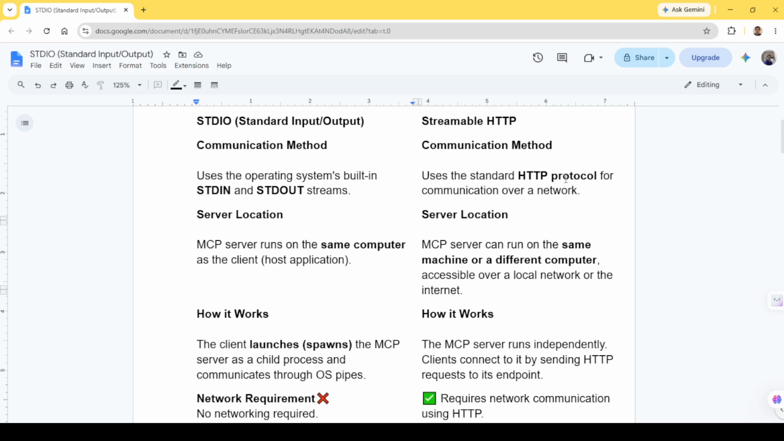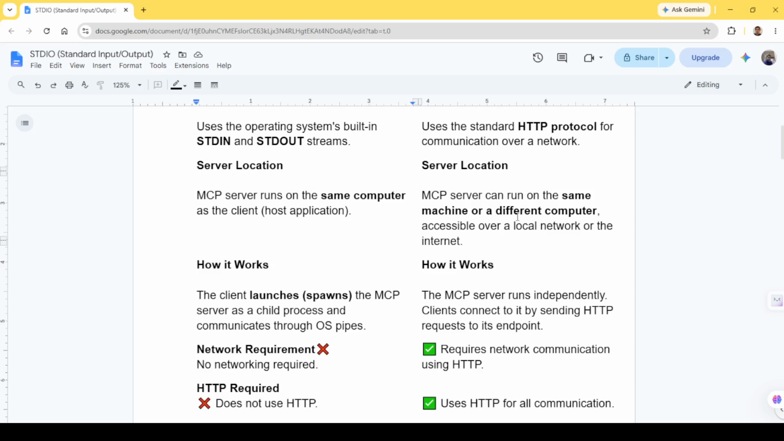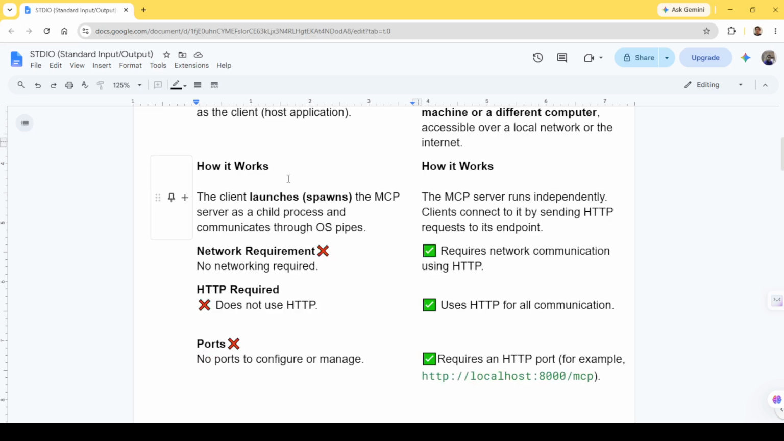over a network. Coming to the server location, the STDIO MCP server runs on the same computer as the client, whereas for Streamable HTTP, the MCP server can run on the same machine or a different computer, accessible over a local network or the internet. How does it work?